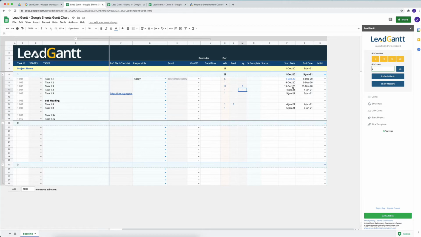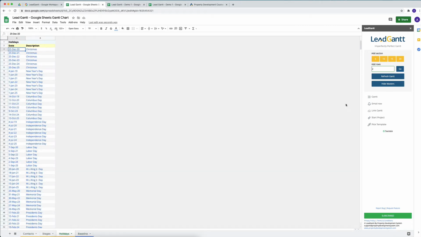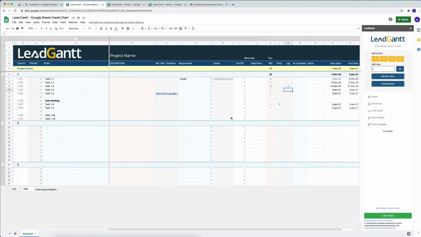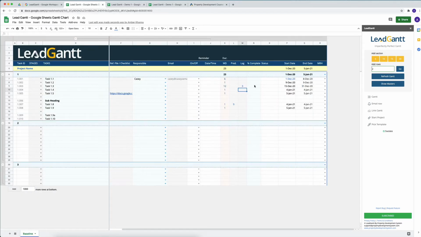Now, by default, it will not include Saturdays and Sundays in this, and all the holidays that you entered in the holiday section. So it's simple. It's not very complicated, and anybody can use it. So once you've done that, you can then use column N to put in that you've started the task.